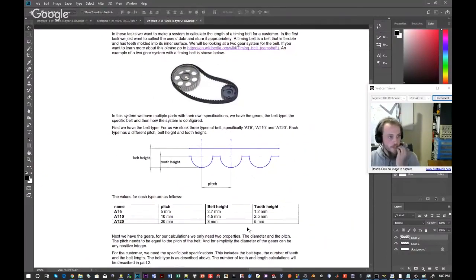So basically in this task, we have a more complex structure. We have these 2 gears and this belt. And there's different types of belts. They have different pitches, different tooth height, different belt heights, etc. And the thing with this is that we need to be able to represent this in our code.